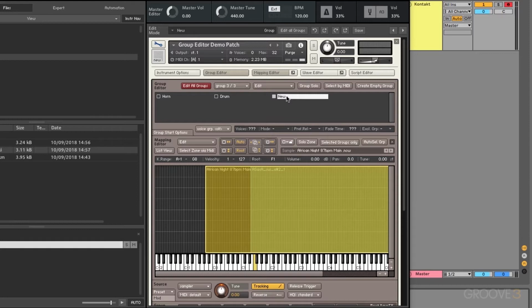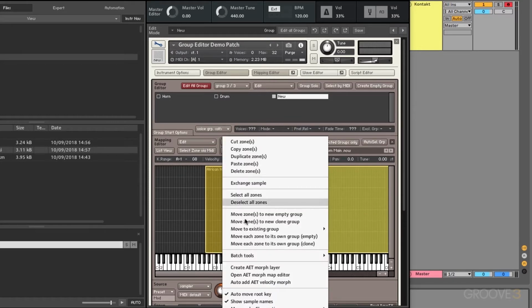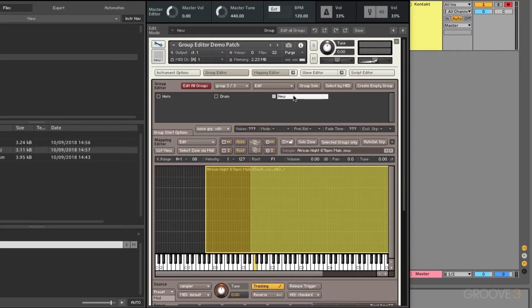And also, if you'd like to assign a sample to the groups inside the mapping editor, the process is pretty easy. You could just click on the sample and then right click and then go to move to existing group. And then let's say we wanted to take this horn sample and move it to the new group. We just select that from the drop-down menu, and the sample will now be applied to that new group.